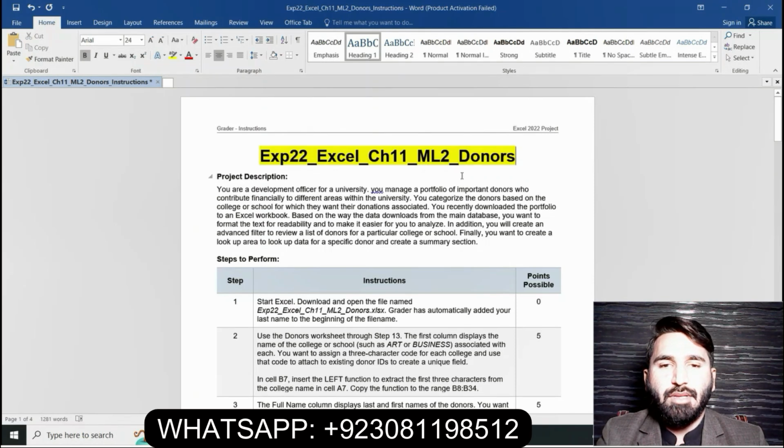The title of the assignment is Exp22 Excel chapter 11 ML2 donors. Here is the project description. You can read the project description to get an idea about your project.